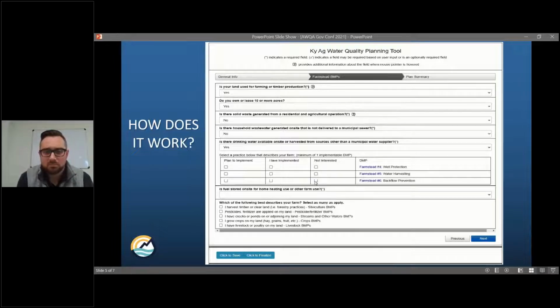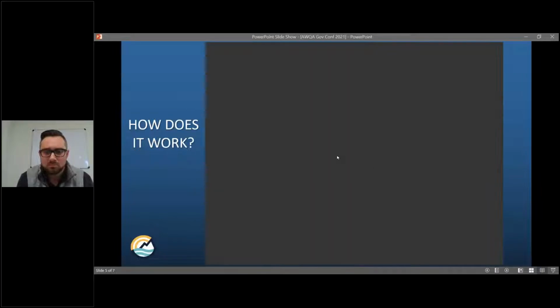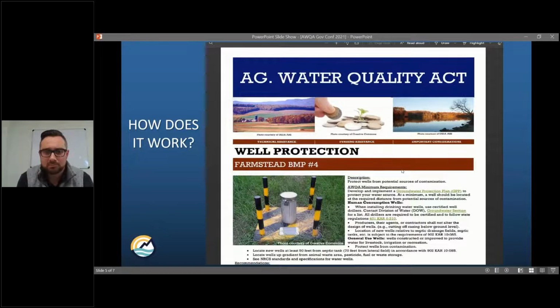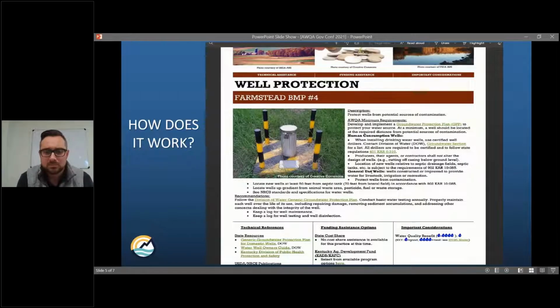In this case, we'll select farmstead number 4, but we want a little bit of additional information about it. If you select the link here, you'll be taken to a BMP user guide to help with additional considerations for that BMP.